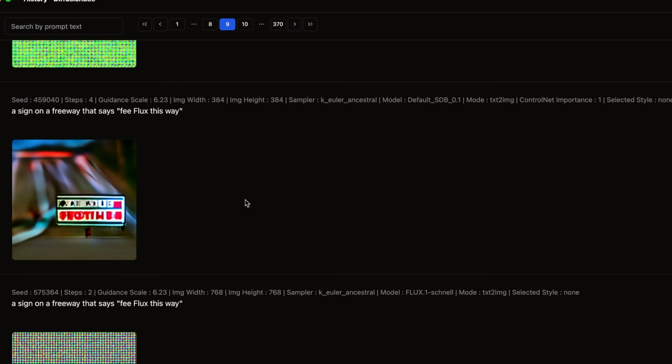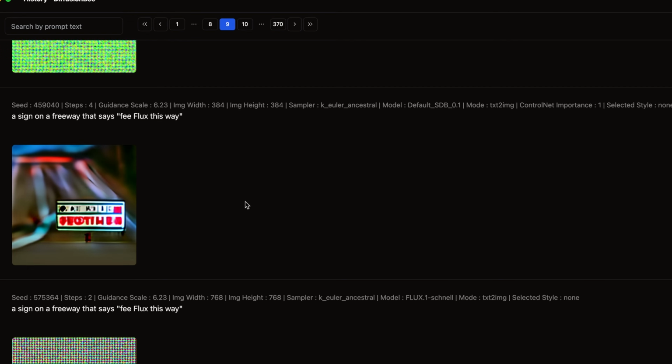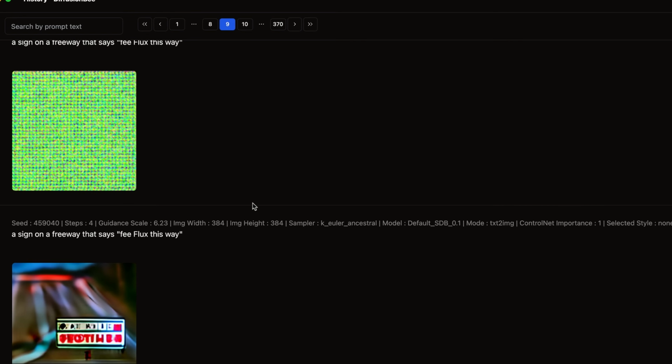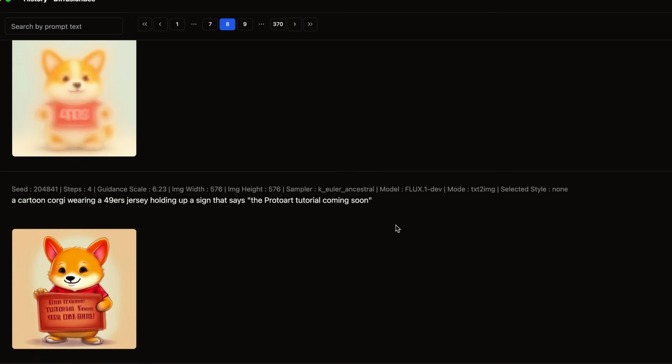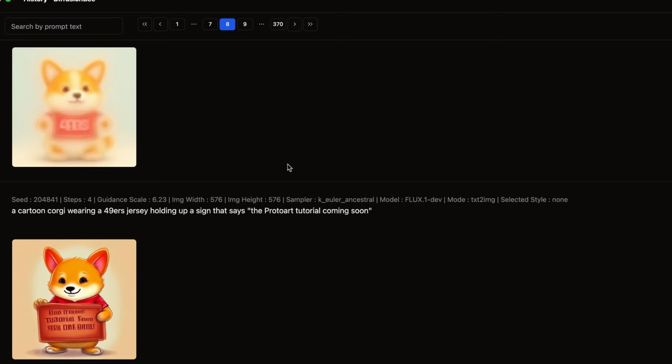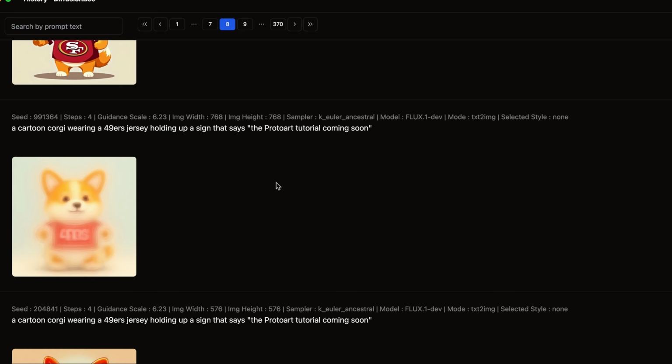But I wanted to show you that it doesn't always give you the perfect results right out of the box. Sometimes you do get weird little buggy things like this. But as I restarted it, I started getting better results that were a little bit more accurate. So this was with the dev model. And again, the dev model requires more steps than the Schnell model to get good results.